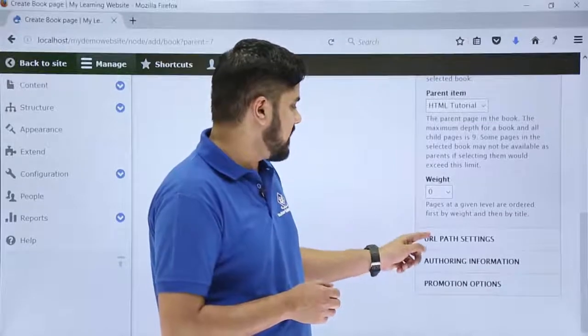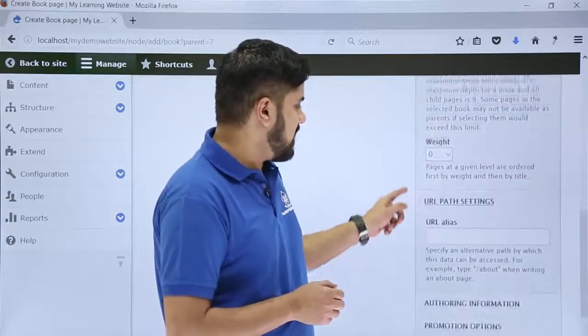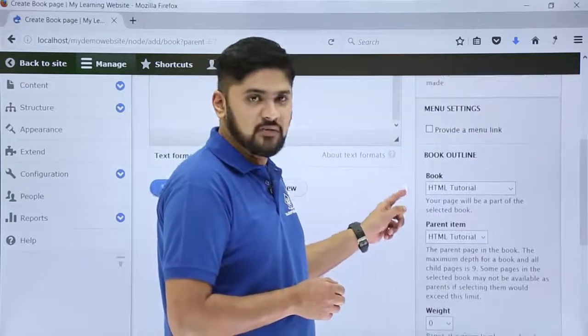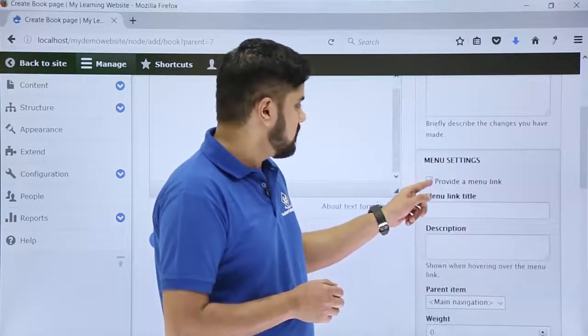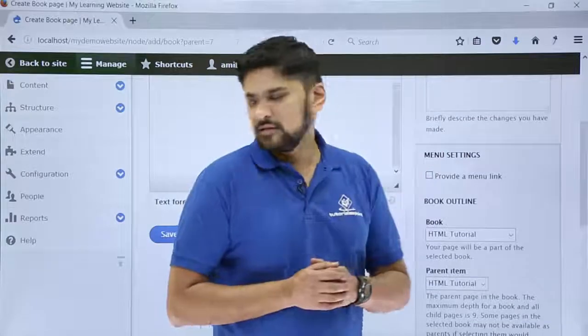Here we won't touch the weight, URL path settings are visible. We will add an alias to it. Like if it's HTML overview, we will add that to it. We will also add a menu link if we want to add. So let's add it.